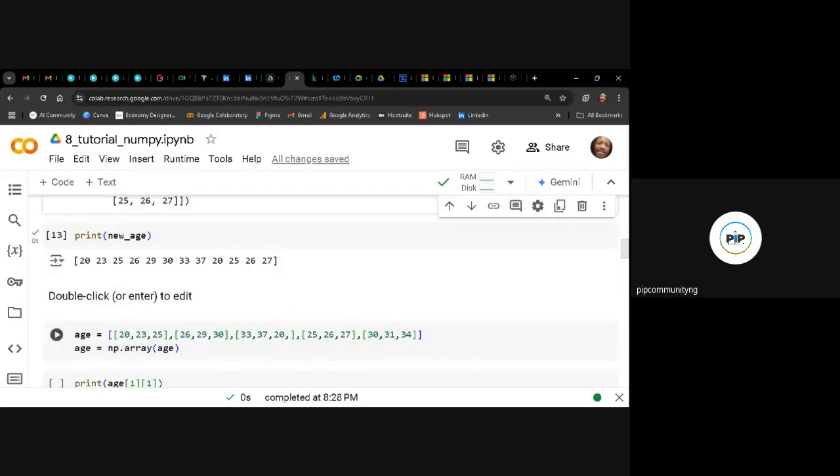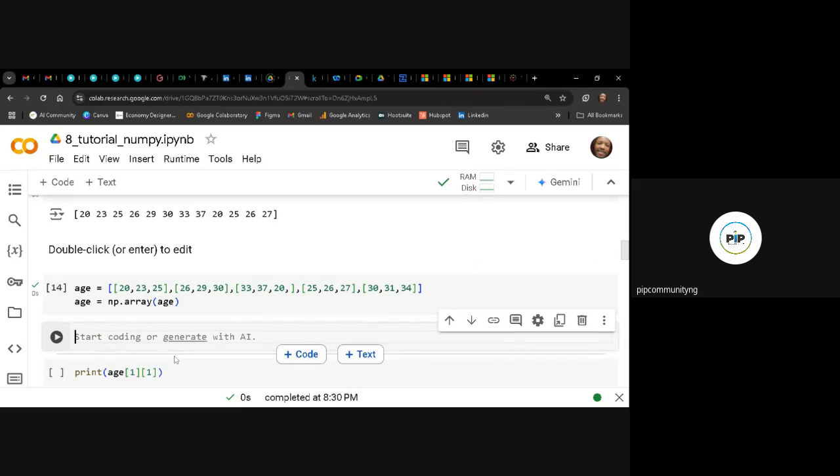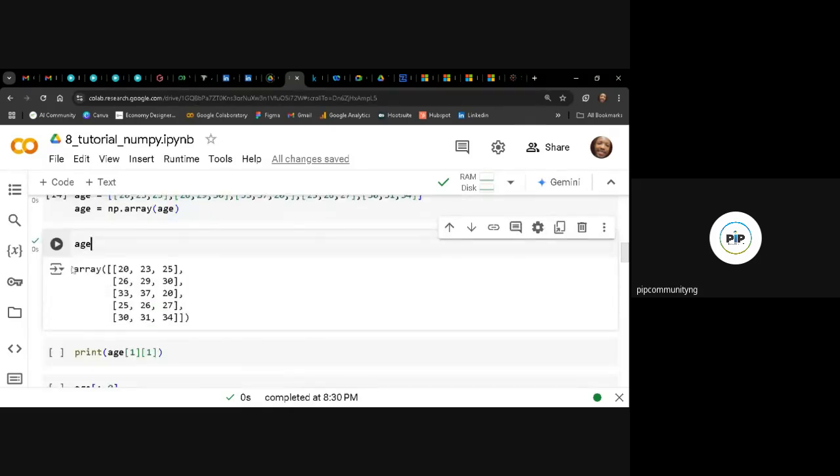So here now we are creating 1, 2, 3, 4, 5 lists inside one list and assigning them to a variable called age. All right. So then we converted this nested list to an array. When you run this, it's successful. When you go ahead and call age, as you can see, it's an array with 20 to this 1, 2, 3, 4, 5.